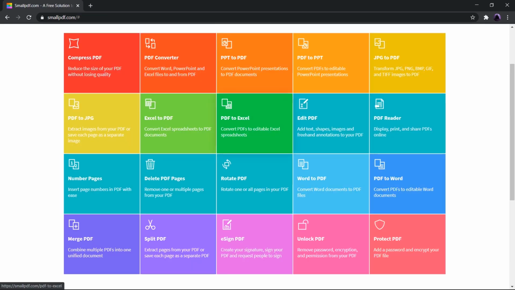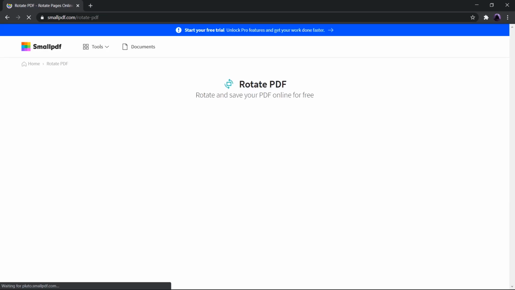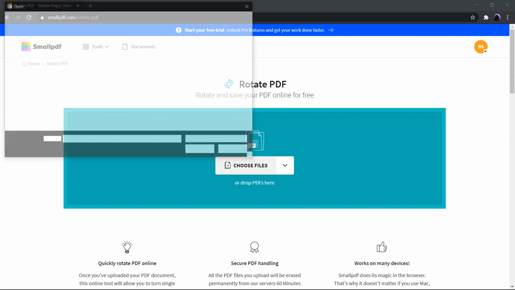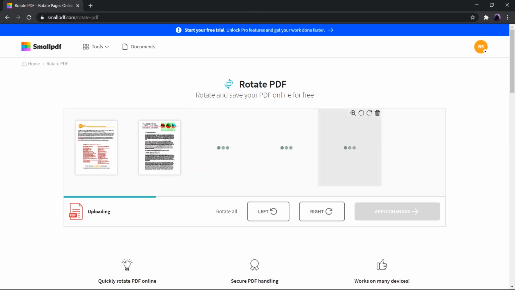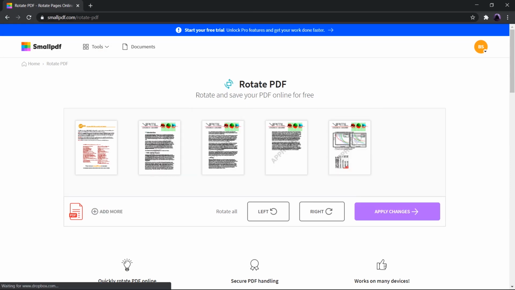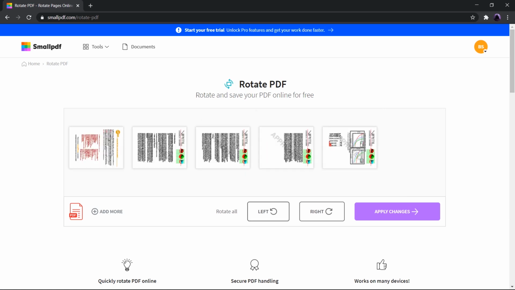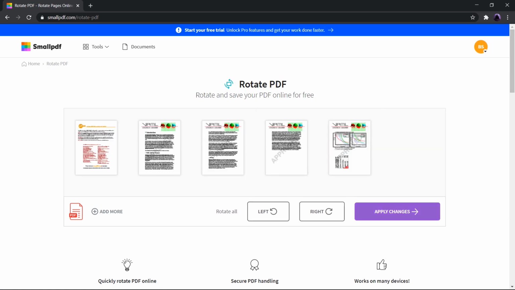Additionally, Small PDF gives you the option to delete PDF pages, rotate PDF, merge, sign and compress PDF files, and so much more. Also, you can convert various file formats into PDF. This website streamlines your experience of working with a PDF. And the best part is it's completely free.